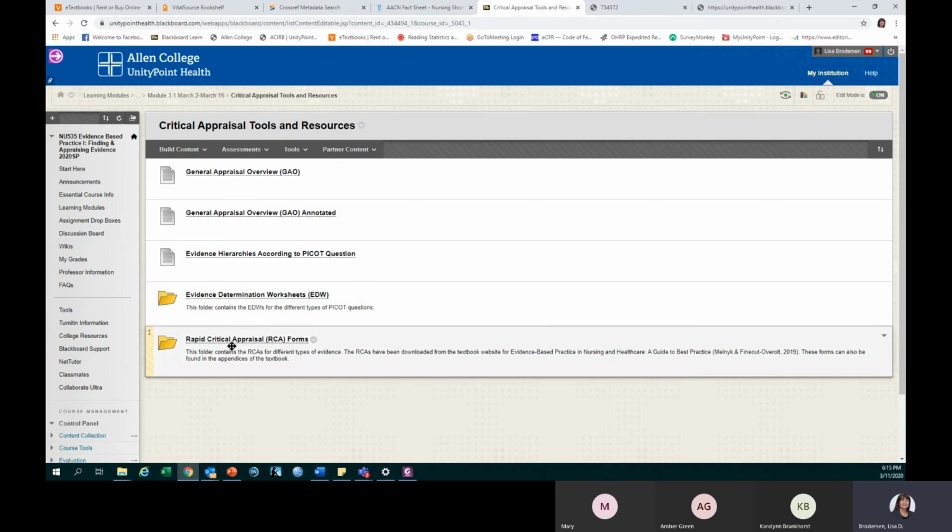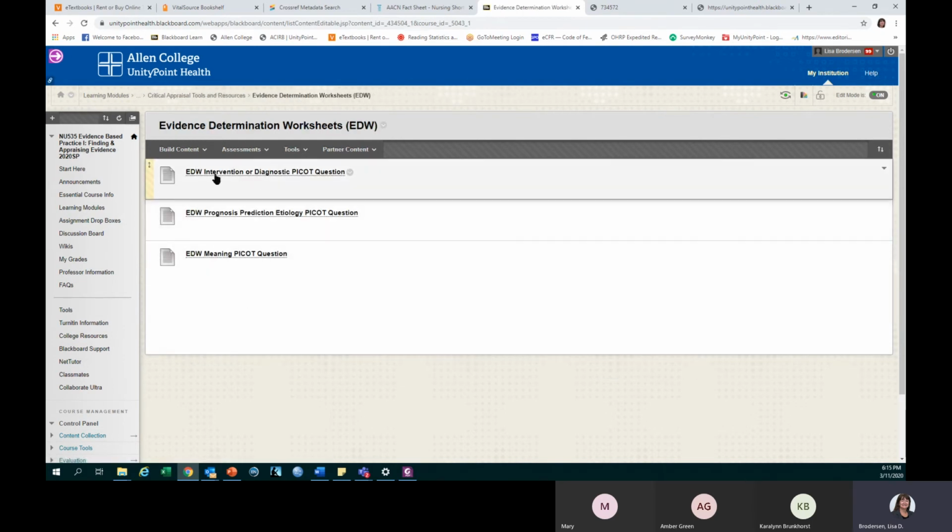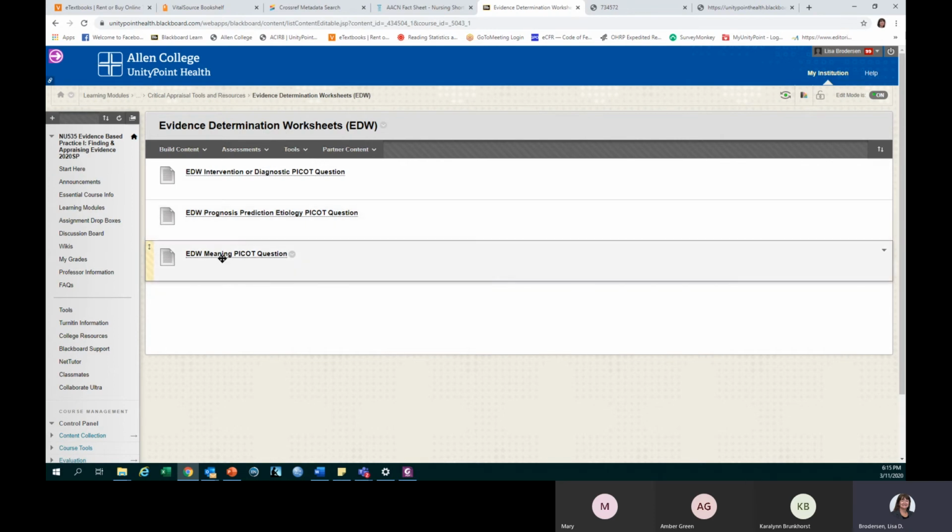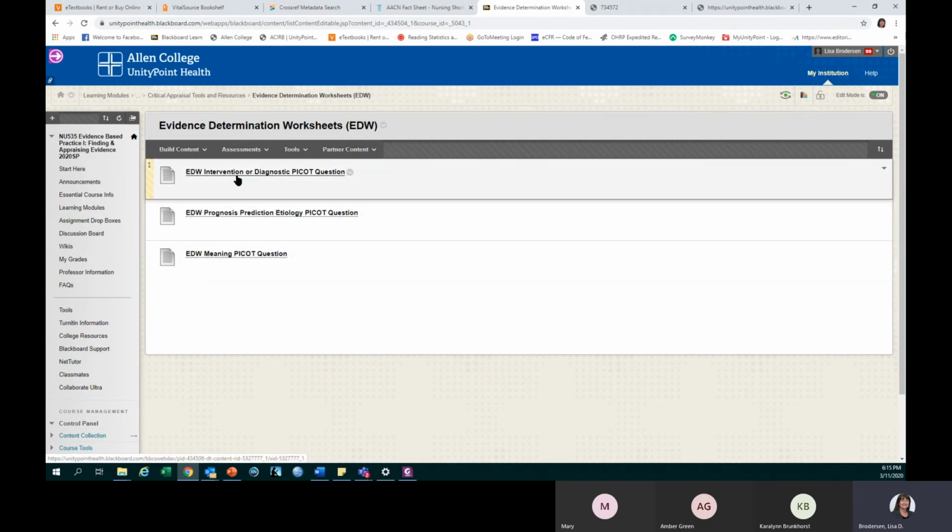And you're going to find the rapid critical appraisal forms in this file, whereas there's going to be 3 different evidence determination worksheets in this file. We've got one for either your intervention or diagnostic PICO question, one for the prognostic prediction etiology PICO questions, and one for the meaning PICO questions.